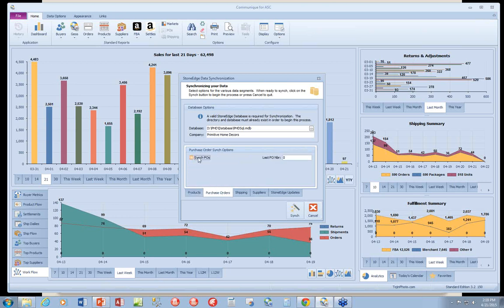We are going to pick in the PO, so basically any item that we have here in our database with Communique for Seller Central, we're going to look into Stone Edge and see if there's any related purchase orders and pull those in. Same thing is true with shipping records, and you can synchronize suppliers. And then we've added a new feature here called Stone Edge Updates for those who are interested.